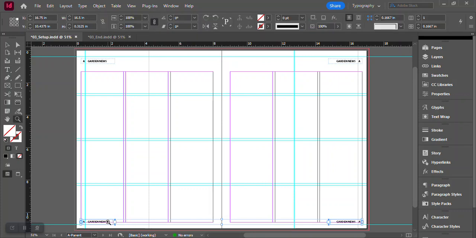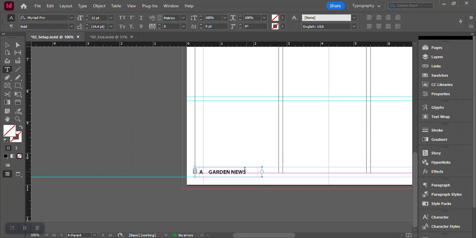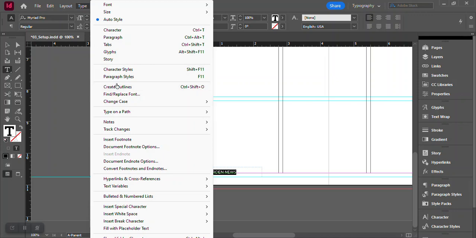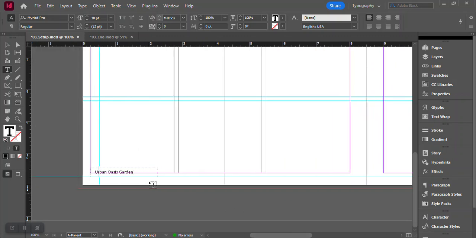I'm going to zoom in and do some formatting to these down here. These do not need to be bold, so we can change these back to regular. I'm going to change the size to 10 point. And they want us to change the case back to just regular. So title case gives us that mix of upper and lowercase. And then I can replace this with Urban Oasis Garden. And I need to do the exact same thing over here. Okay, if you want, you can copy that.